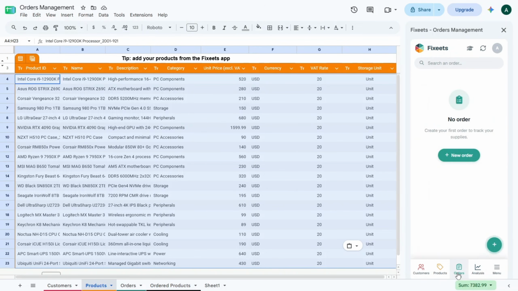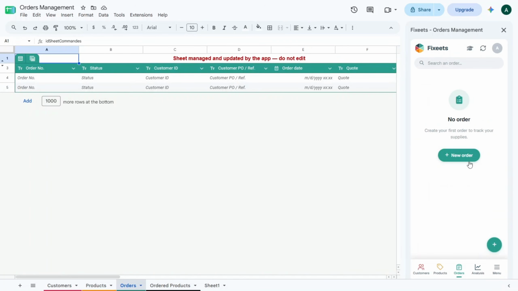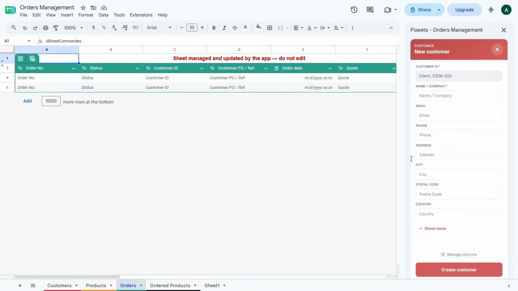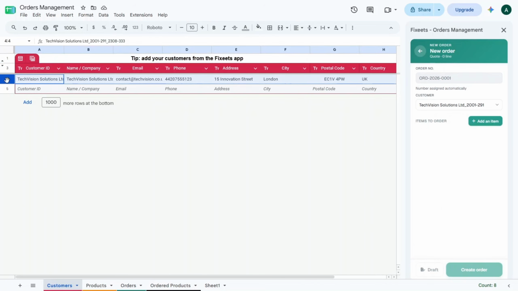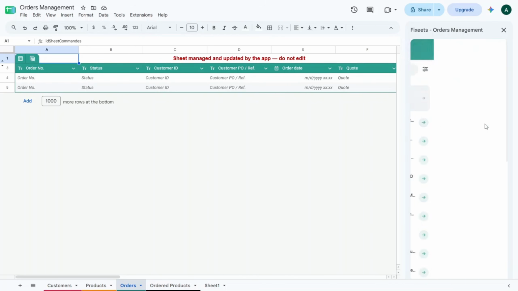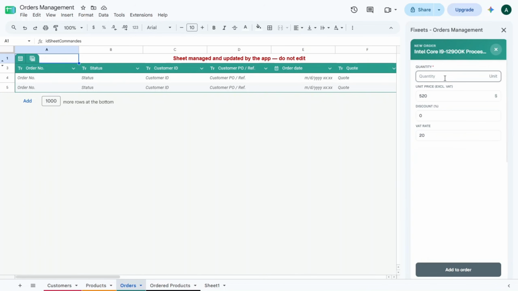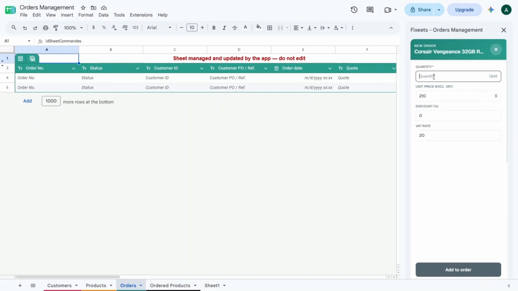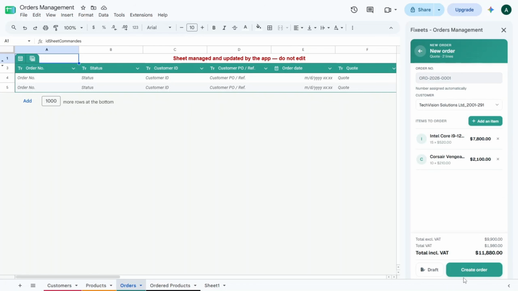Once your products are created, you can create your first order. In Orders, click on New and fill in the information. Add a new customer and select the ordered items. Once done, confirm to create the order.